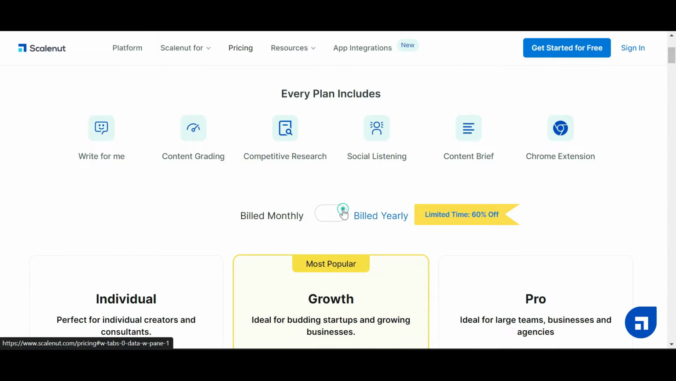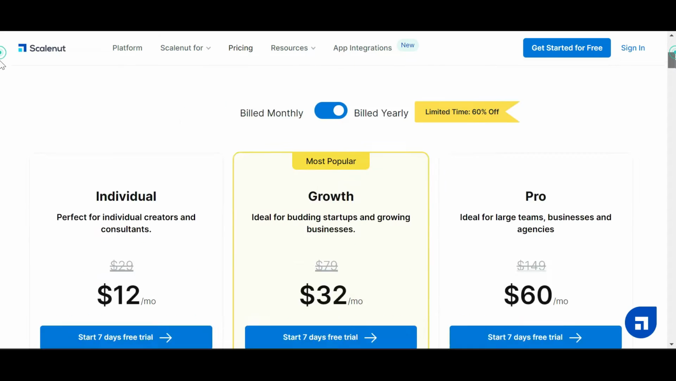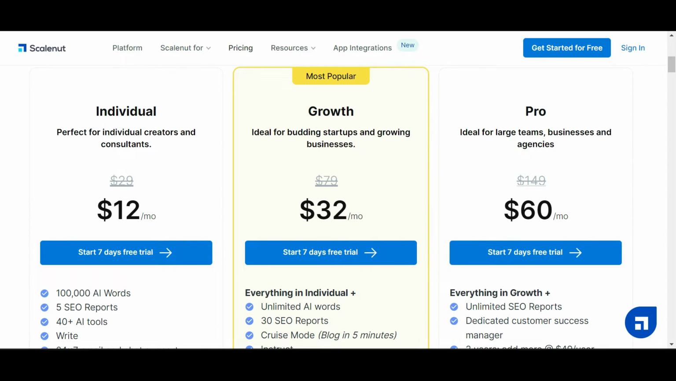You can also save up to 60% when you purchase a yearly plan, which means instead of paying $29 for the individual package, you only pay $12 per month, a total of $144 per year, growth at $384 per year, and lastly the Pro plan at $720 per year.